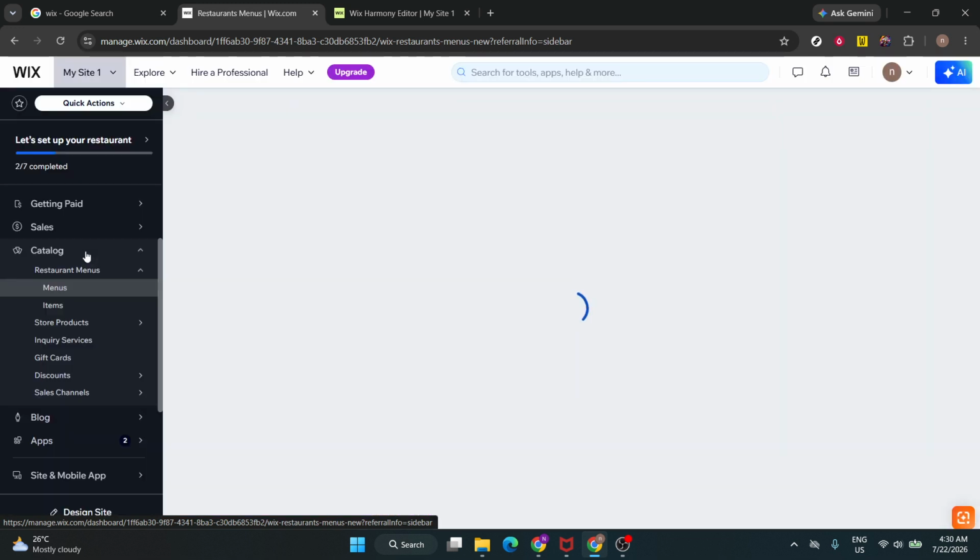After that, click on Items. This opens the list of existing items in your catalog. If you already have products added, you'll see them here. If not, this is where you'll start building your list from scratch.